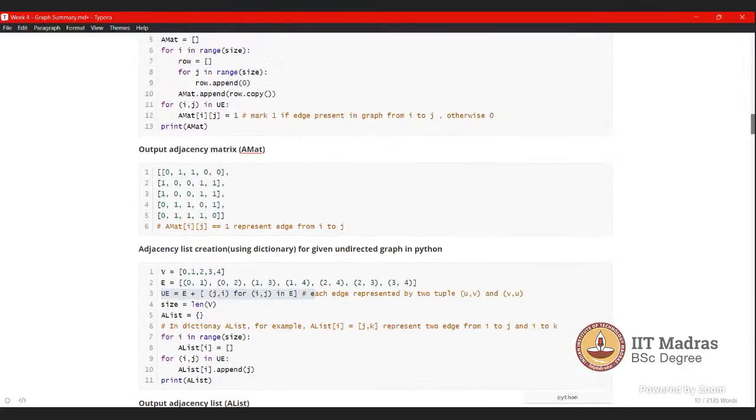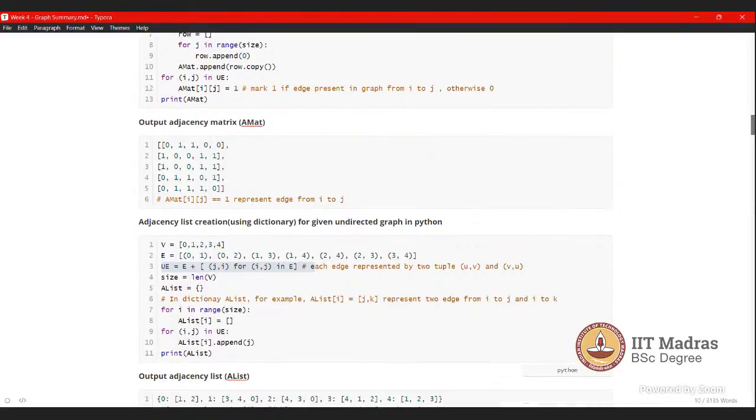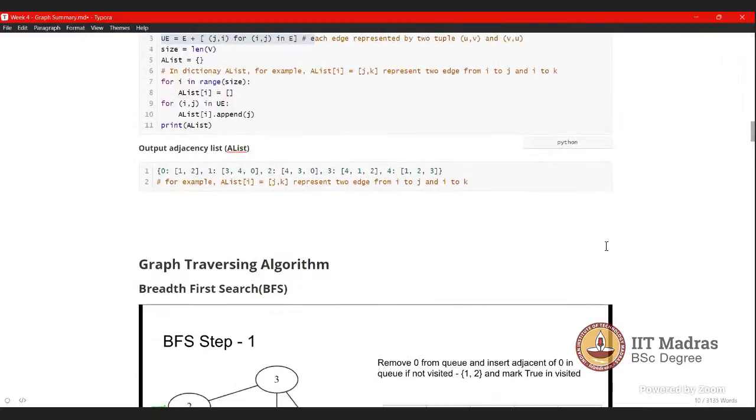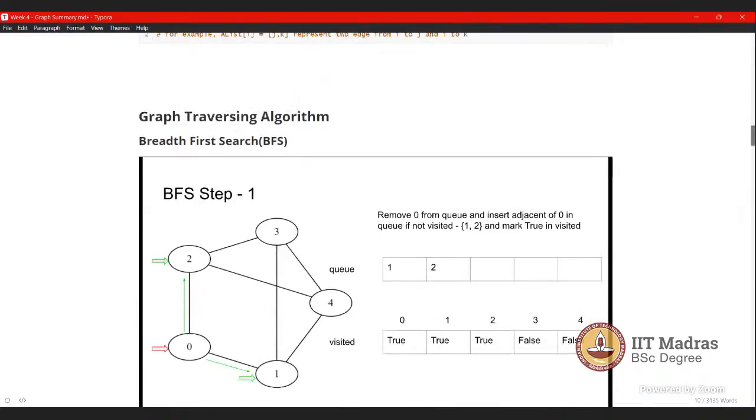Okay, so this is the first step to understand the graph, how we can represent the graph in Python. There are two ways: adjacency matrix, and another way, adjacency list. After understanding these topics, we can start to solve other problems.